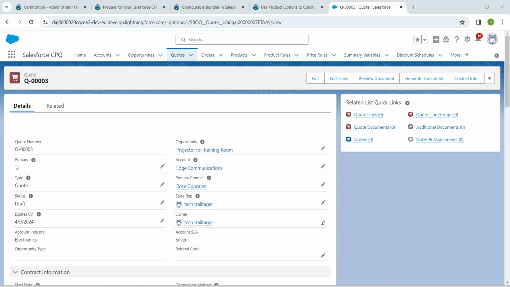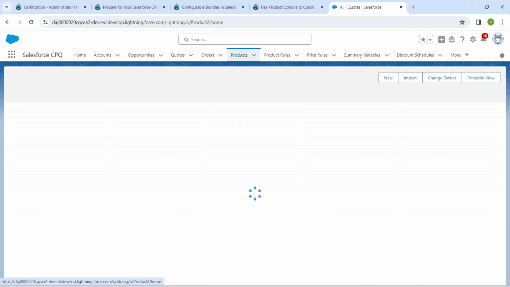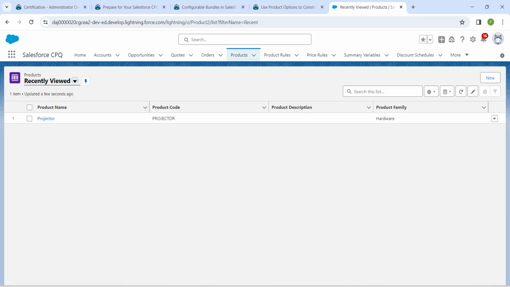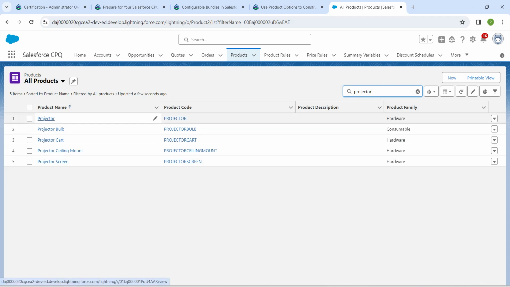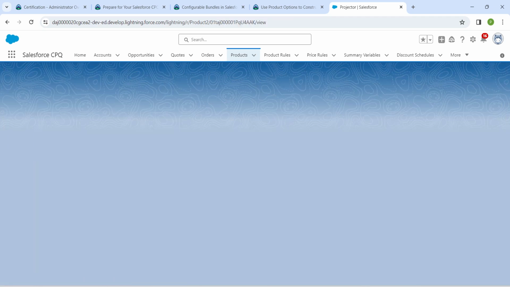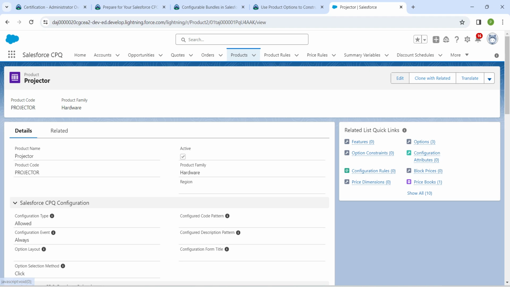And now let's go to our products. Here we are just going to pin all, and in search list just search for projector. If it is available, you can select directly. If it is not available, we are just going to pin all products and then search for projector. Once you get the result, just click on it, followed by edit.